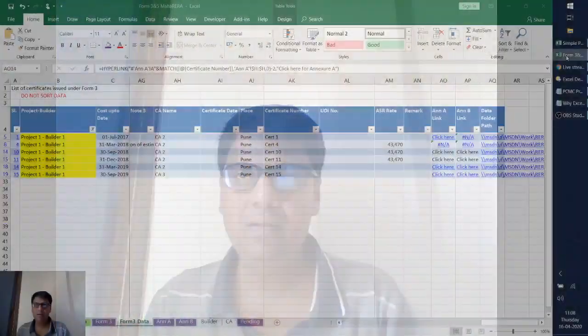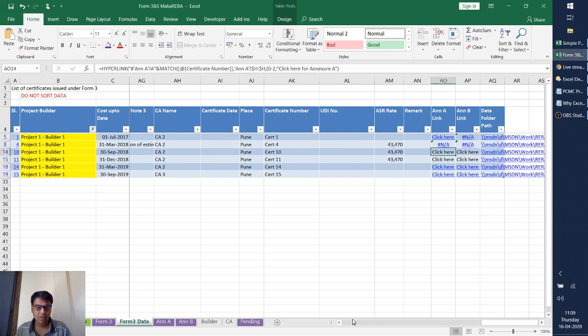So these are the few development guidelines which we follow while developing these Excel utilities in our office. So let us start with today's files. First we are going to see the RERA certification related files that we are maintaining.